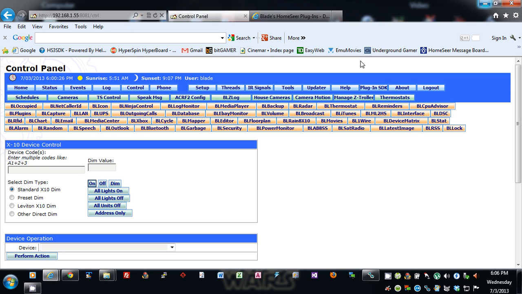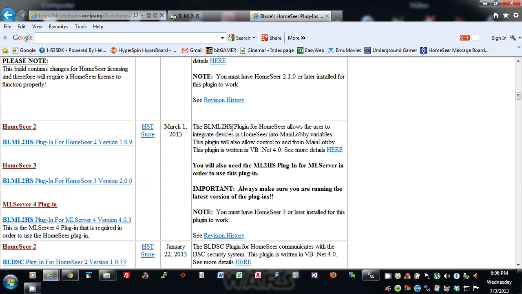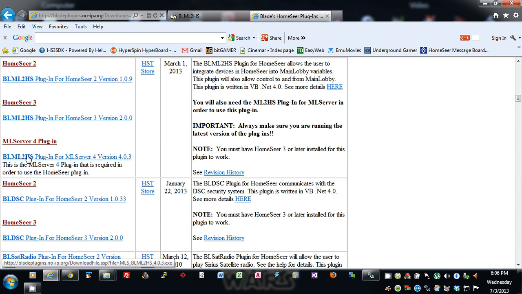BLML2HS. So that is Main Lobby to HomeSeer and vice versa. Let's start up the plugin. This plugin consists of a HomeSeer plugin, which is BLML2HS, and a Main Lobby plugin, which is BLML2HS as well, but it's for ML Server 4. So to get that, it's on my website in the downloads under ML Server 4 plugin. Underneath the section for the HomeSeer plugin, you can download the latest here, 4.0.3.